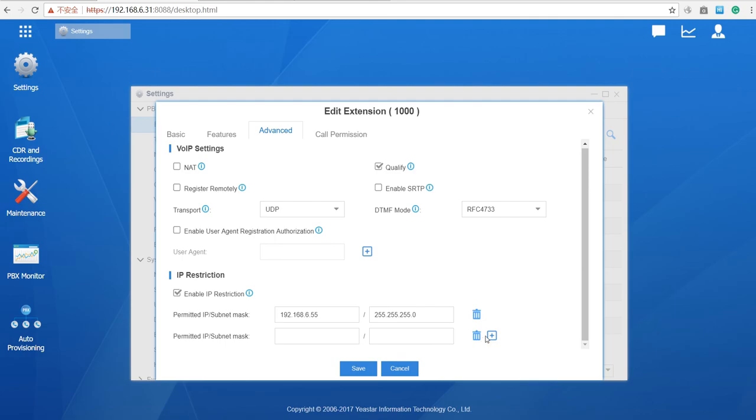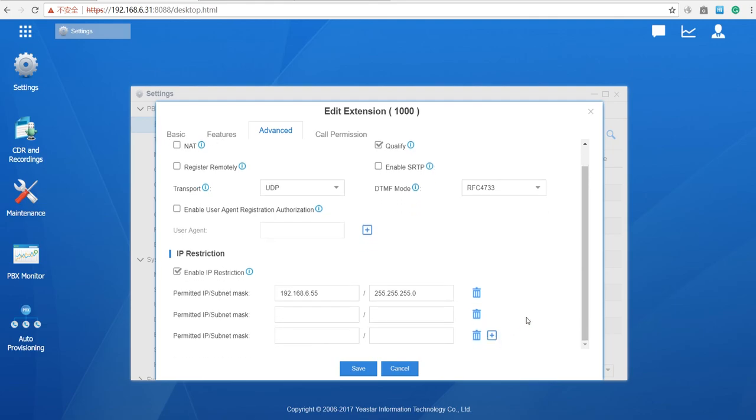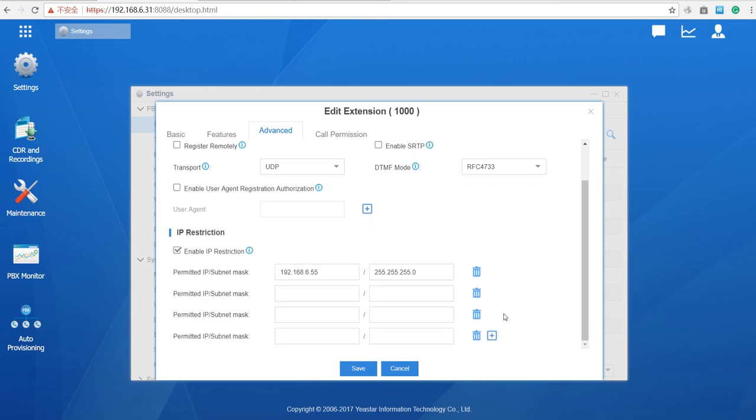And as you know, we do support SIP forking, so that means we can register multiple devices to this one extension number. Different equipments will come with different IP addresses, so here we can add multiple rules. This way, with this IP restriction, if an outsider or hacker tries to register to this extension, in most cases it will be denied because the IP address will not be correct, will not be allowed.